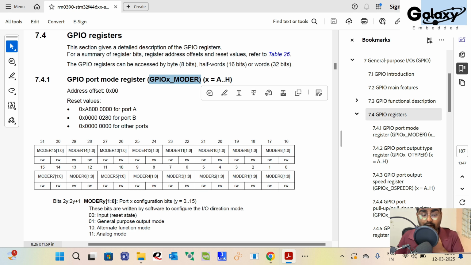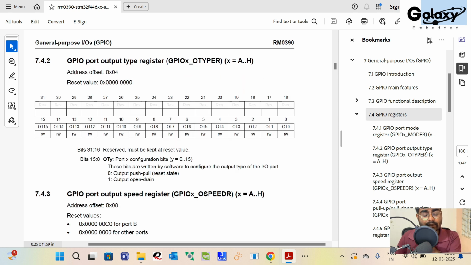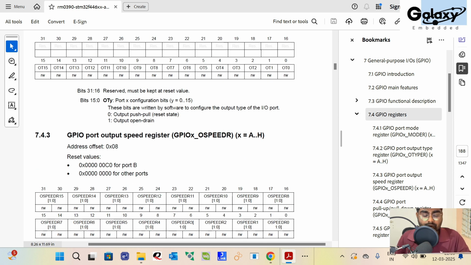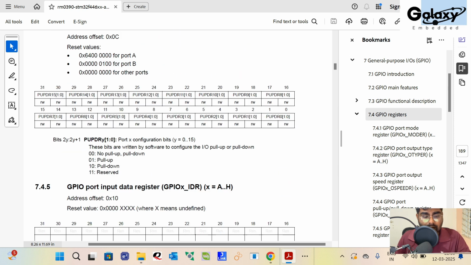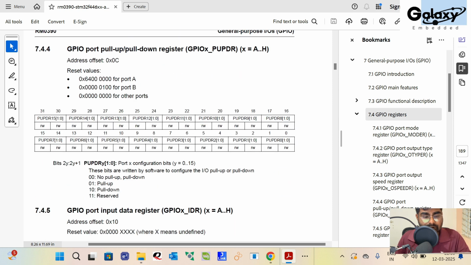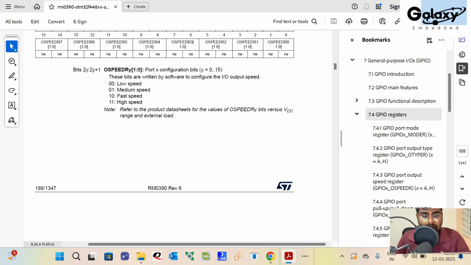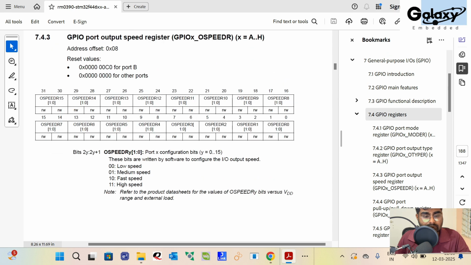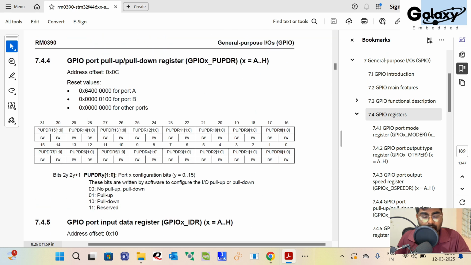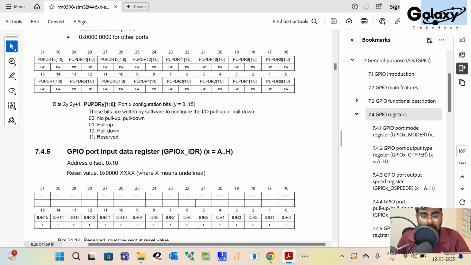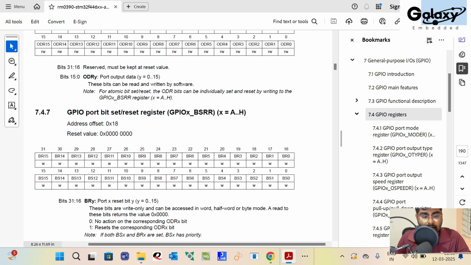First is the GPIO mode register, and second is our output speed register. Third is our pull up and pull down register. Fourth is our input data register, and fifth is our bit set reset register.